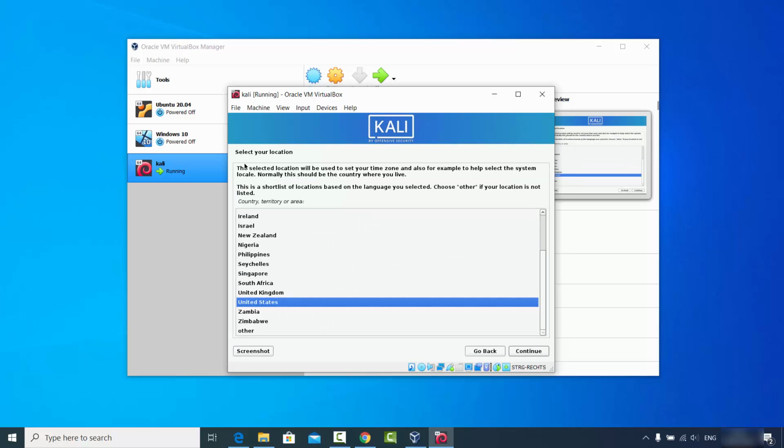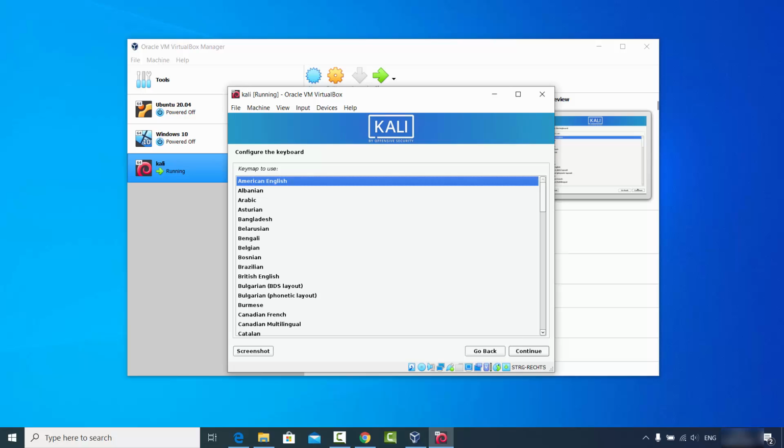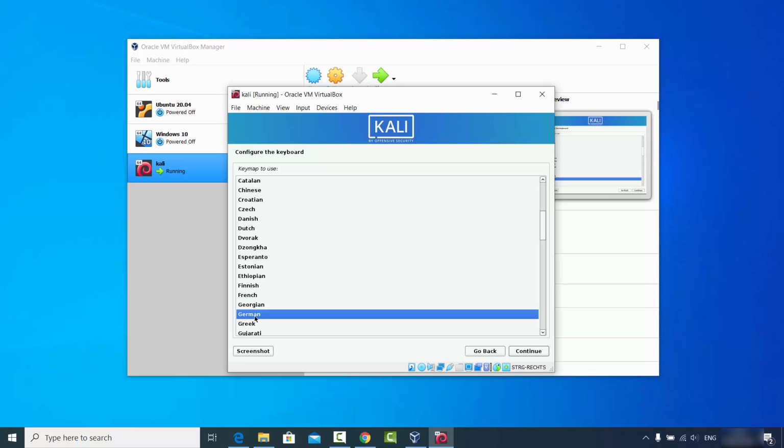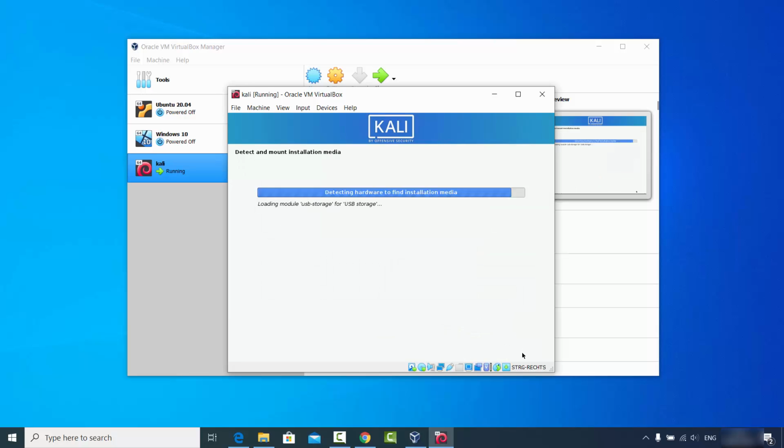And on the next window you can select your location. By default it's United States, but you can choose any other locations from here. I will leave United States as it is, and then click on continue. And now you can configure the keyboard layout. Many different regions have different keyboard layouts, right? So in my case, I'm going to use a German keyboard layout because I'm using a German keyboard. So I'm going to choose German, but you can choose any other keyboard layouts from here. Okay, so I will choose German and then click on continue.